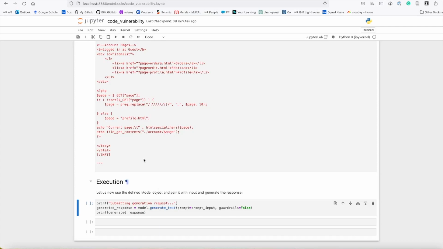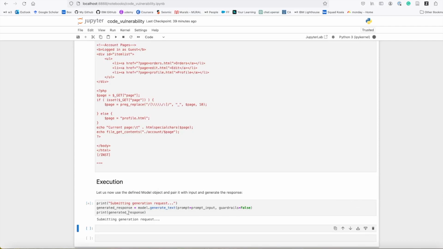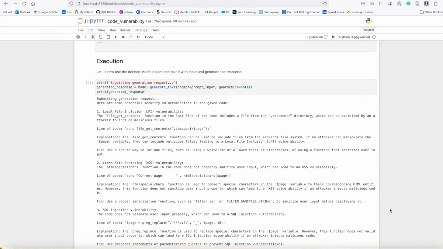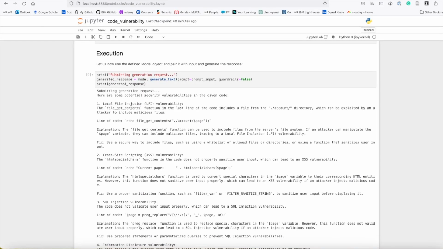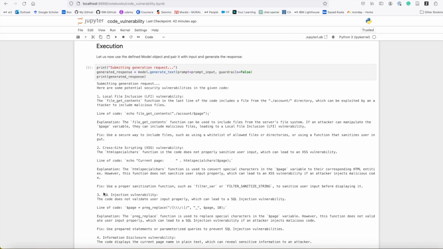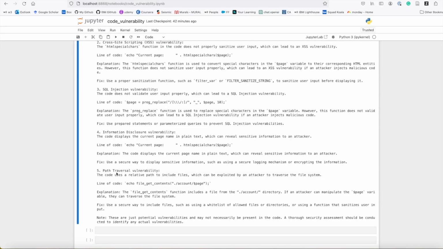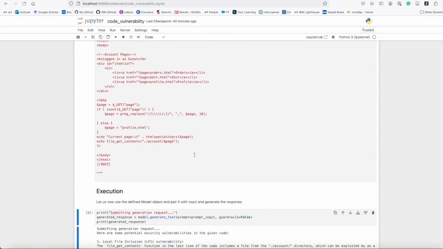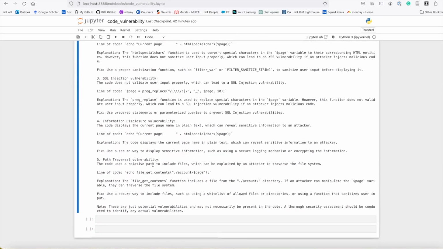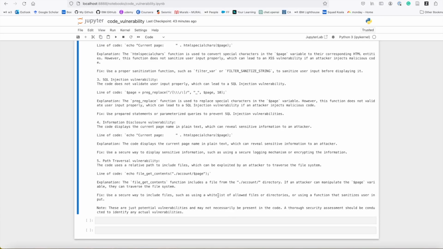During execution, we say model generate text, and we'll print the output. Now we have the output. Let's have a look if it makes sense. So it has identified 1, 2, 3, 4, 5 vulnerabilities. I know that this example code is about path traversal vulnerability, which happens here. And you can see that the large language model correctly identified this vulnerability and it has given an explanation and how to fix it. So that does make sense.